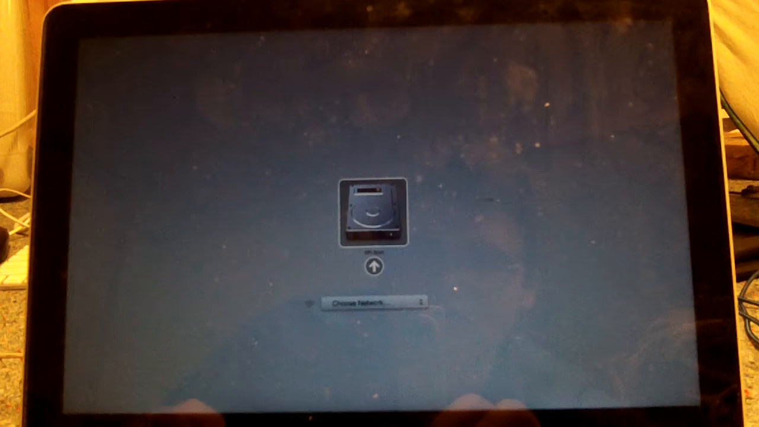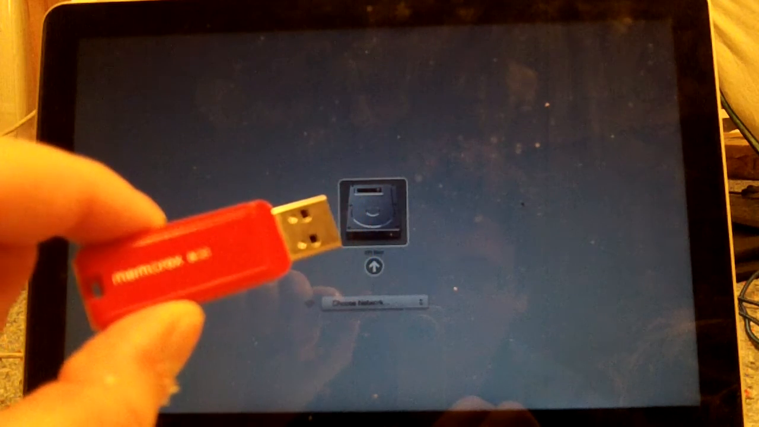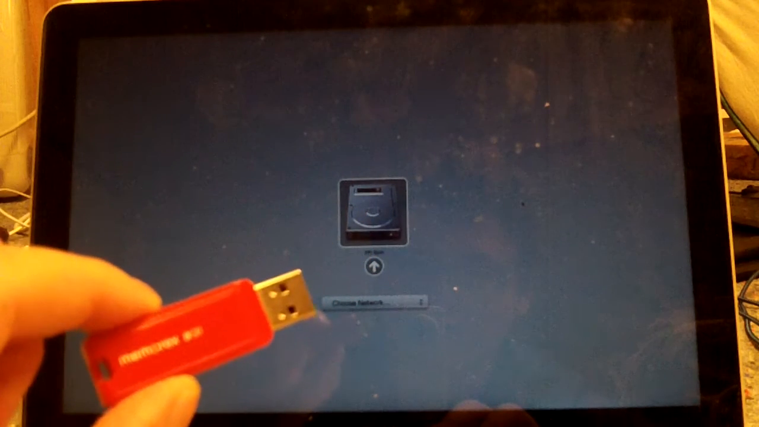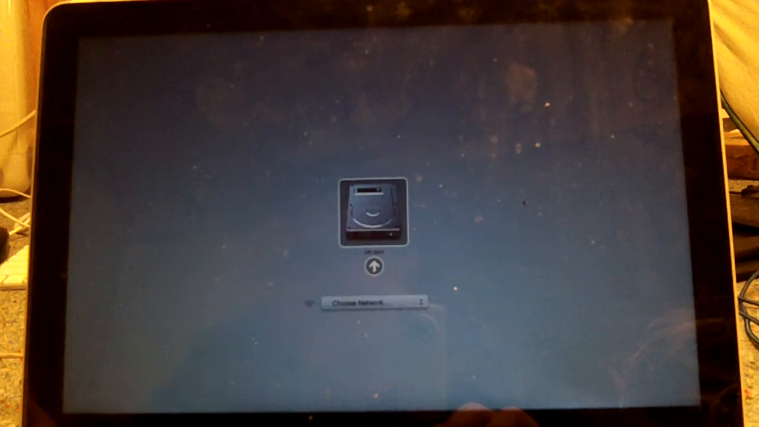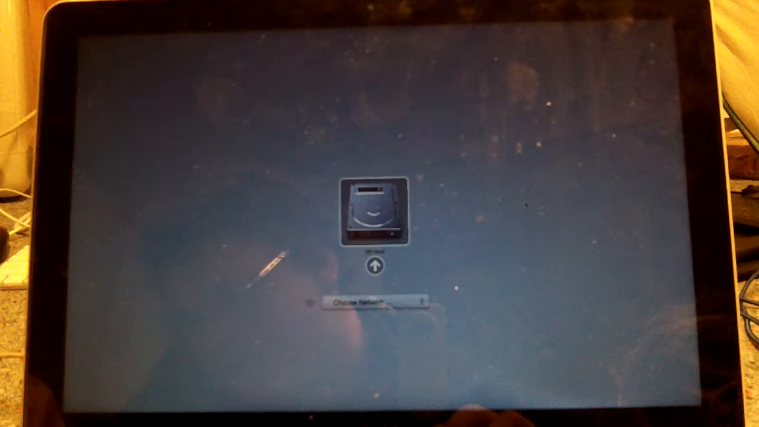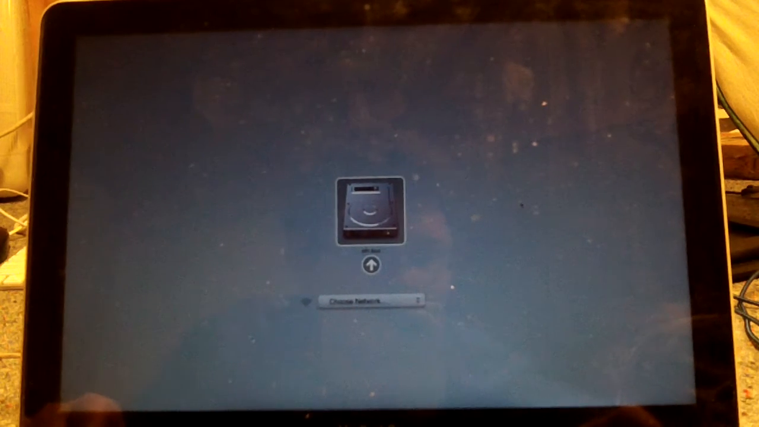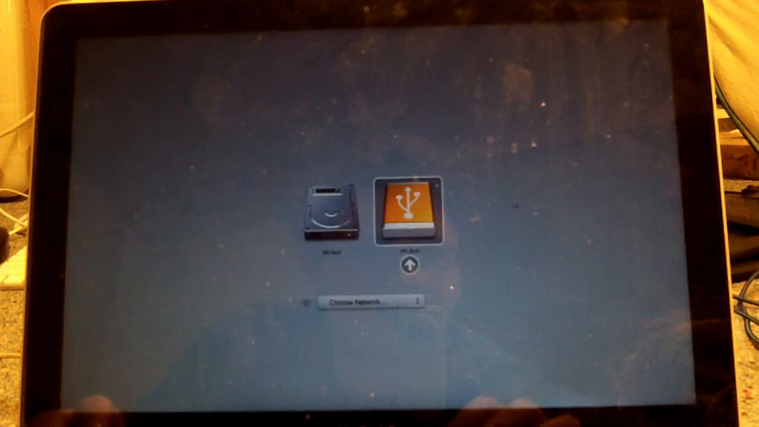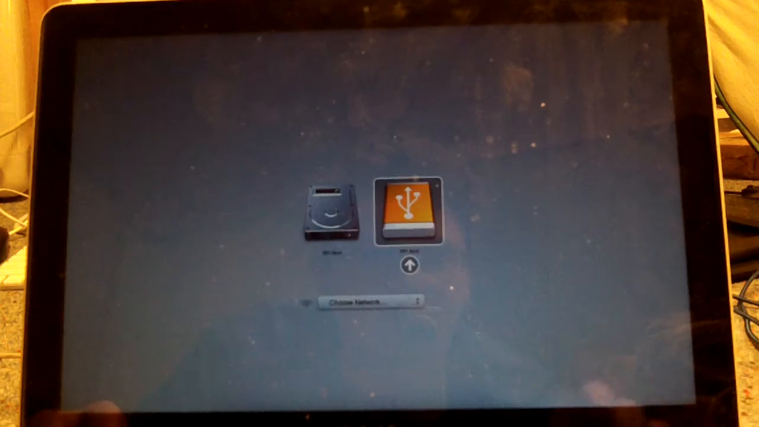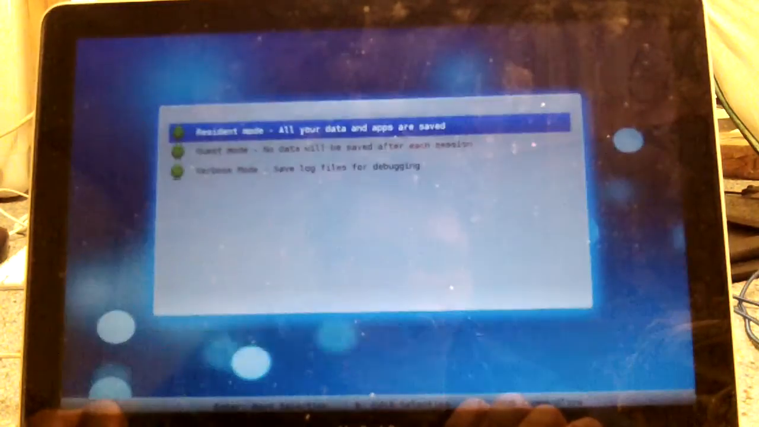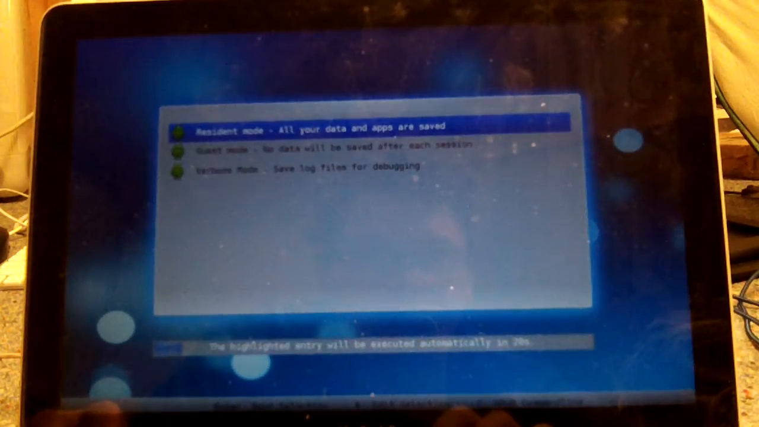Or this is the part where you plug in your USB for Remix OS. Because for some reason the first installation part doesn't work, so you always have to boot it off a USB drive. So let's plug that bad boy in. You'll wait a few seconds and then this will come up. You can use your arrow keys to switch between both of them. Now just press enter on the USB port, that's the orange one. You'll see this screen here.